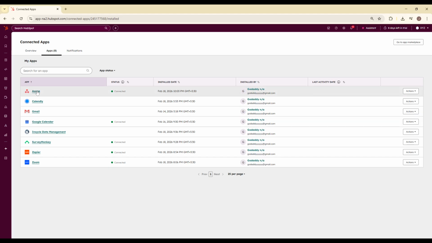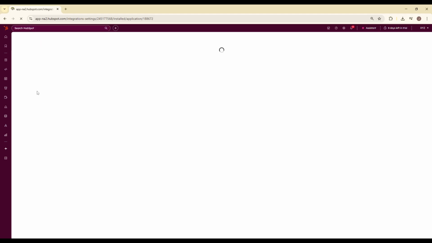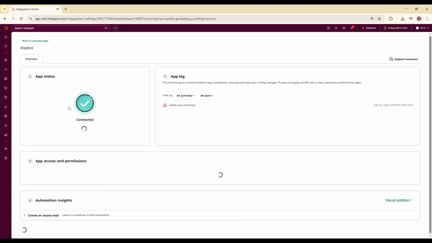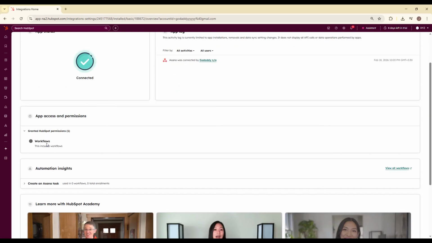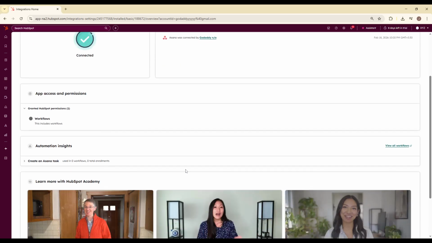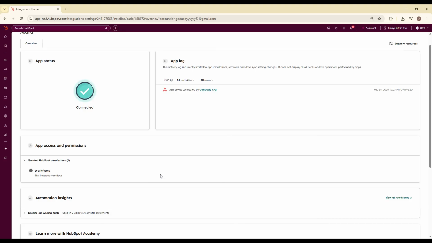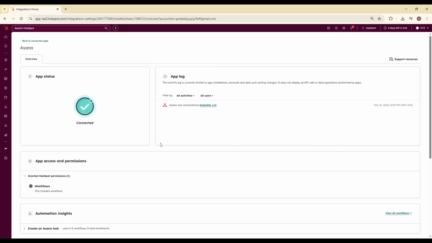You can enable task syncing from HubSpot to Asana, which means when you create a task in HubSpot, it will automatically appear in Asana. You can also choose to create Asana tasks directly from HubSpot workflows. This is especially powerful if you want to automate project creation when a deal reaches a certain stage in your sales pipeline. Another option is linking Asana tasks to HubSpot records. This allows you to associate tasks with contacts, companies, deals, or tickets.